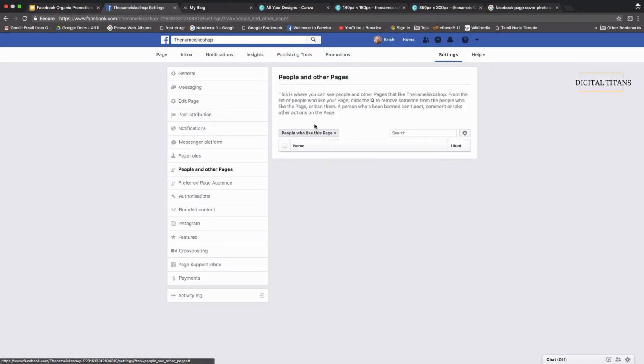Now, people and other pages. This is where you can see people and other pages. Basically this is a list of people who like your page, and you can either remove them from the page, or you can ban them if somebody is doing things that you're not comfortable with. You can always do those things.